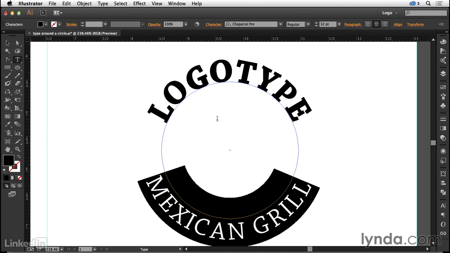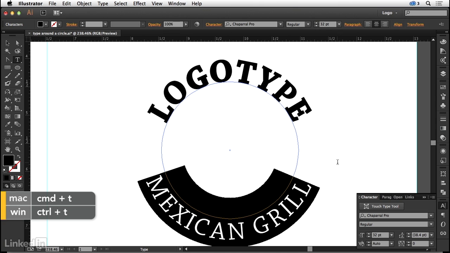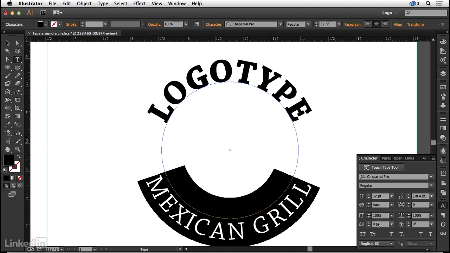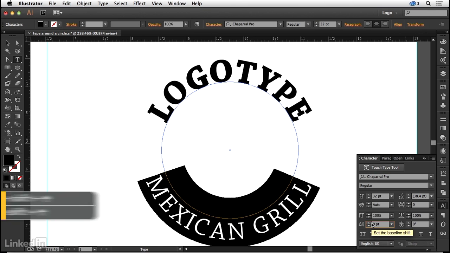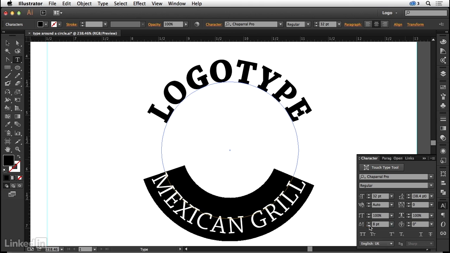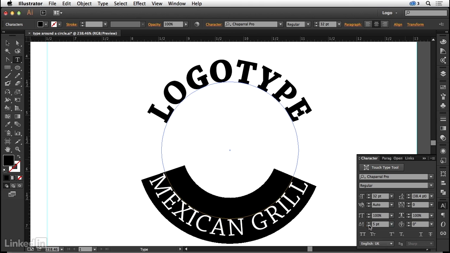In addition to this, I need to shove the type up just a little more. So I'm going to press Command or Control T. That's going to bring up my character panel. And then I'm going to show the options on my character panel, because the option that I want is this one here, my baseline shift. I need to shift it up slightly. I can use a keyboard shortcut for this also, which is Shift Option or Shift Alt and the up arrow. And that's going in too big an increment, so I'm just going to nudge that down a fraction. And I want to end up with about a 6-point positive baseline shift.